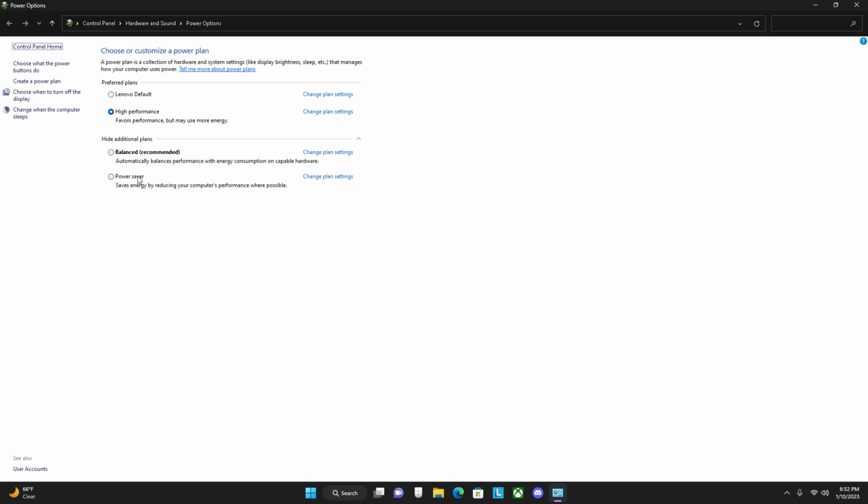I could go to balanced or power saver, or this is my computer, so I have its own software, so I can, but I don't want to do that. I want to go to high performance.